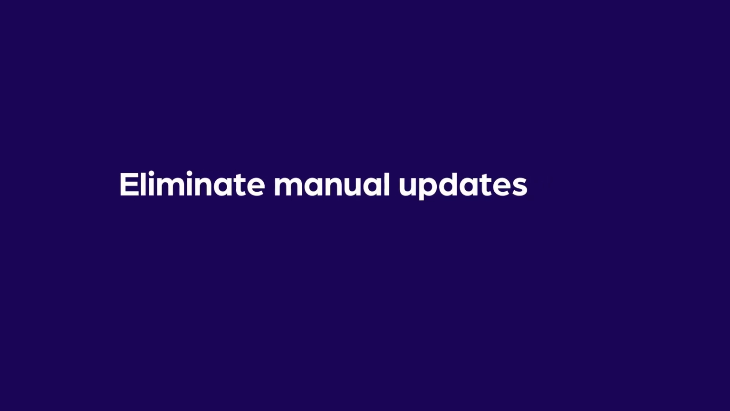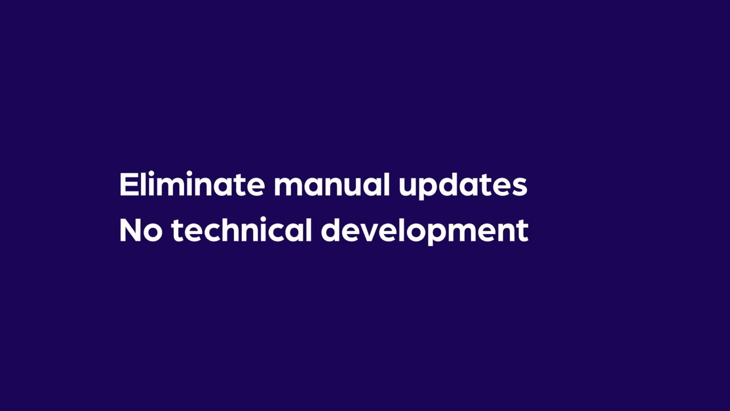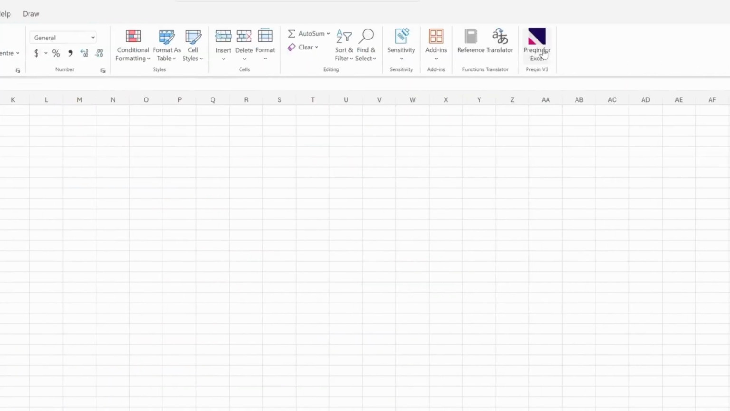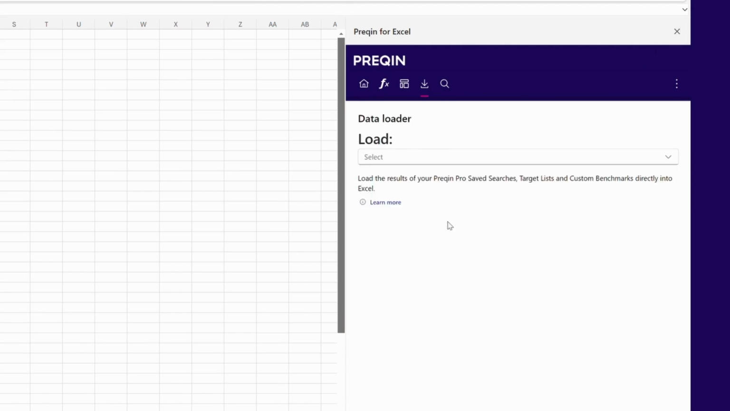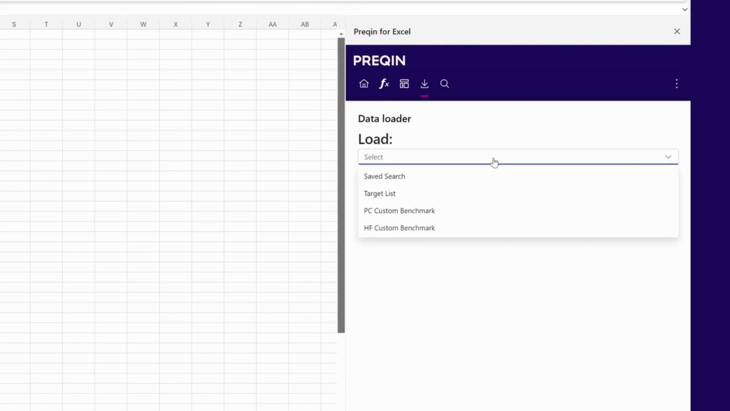Eliminate time-consuming, error-prone manual data updates. Plus, there's no technical development required. Use the plugin's data loader to access your Preqin Pro Saved Searches and custom benchmarks and sync your business development spreadsheets with your Preqin Pro target lists for the latest details of key contacts and their preferred method of communication.